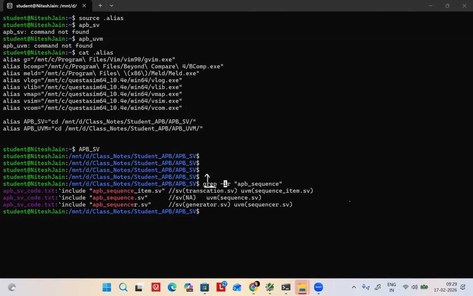What does this stand for? Global regular expression. Offline people may know what a regular expression is, correct? Just last week we did Perl and Python scripting, and there I explained what a regular expression is. For any search, we use a regular expression. Global regular expression we call it.